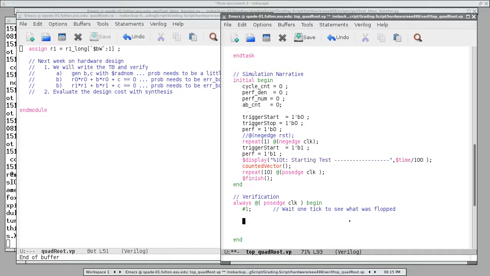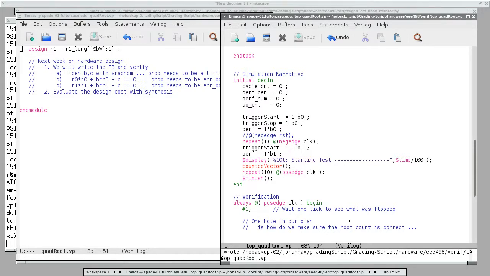So we're going to do a little bit of lazy verification. We're going to assume that we're dealing with somebody who's on the up and up, and that if they think something is valid, they're going to pass valid. So one hole in our plan is, how do we make sure the root count is right? So that's a problem.